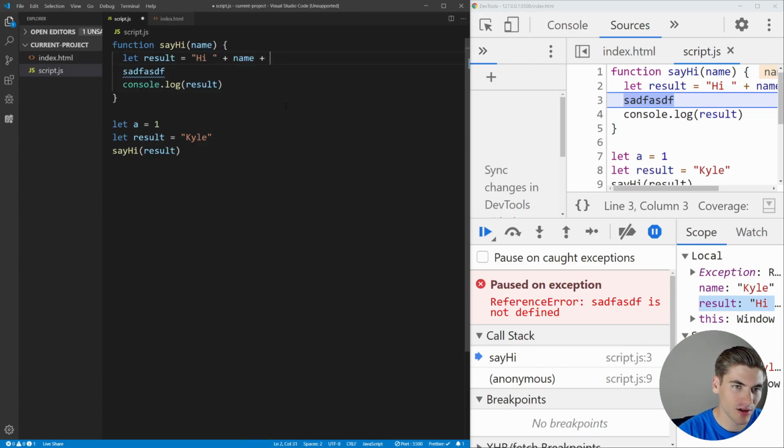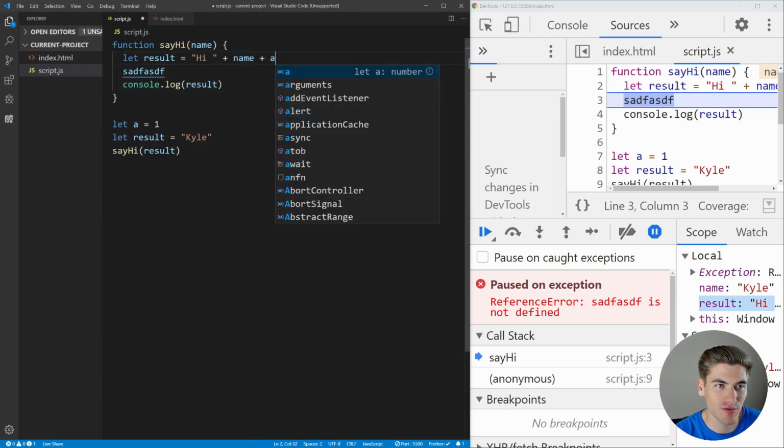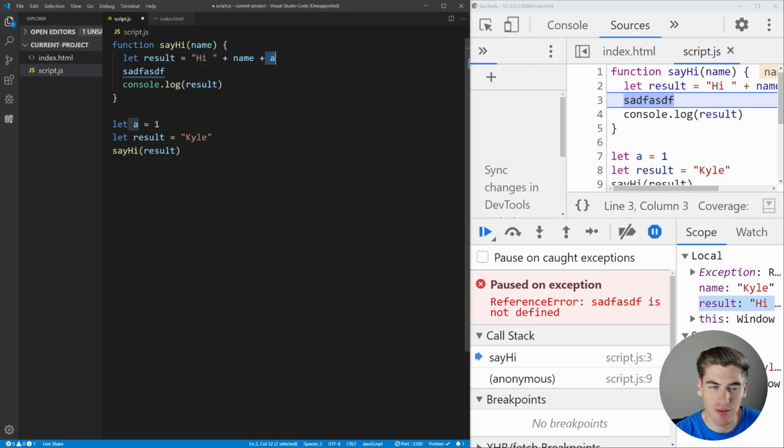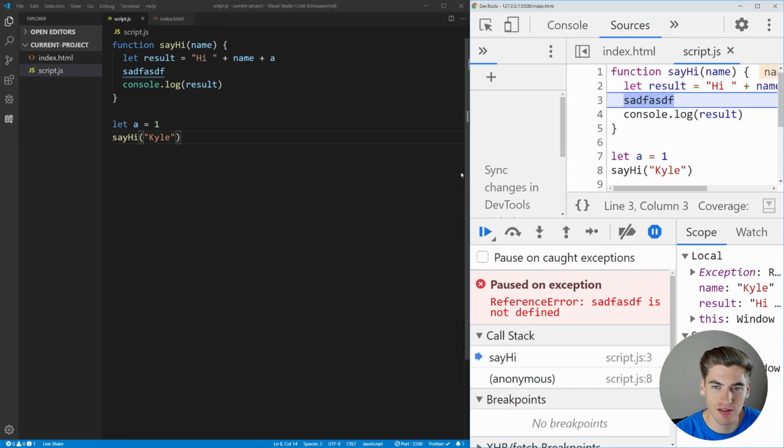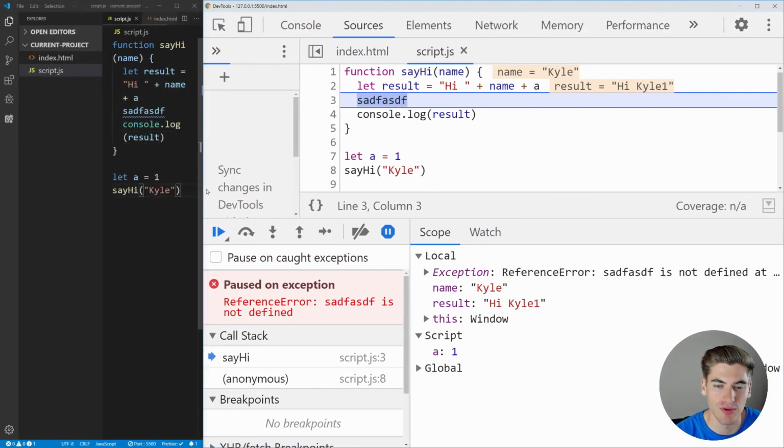So let's just add on a to the end of this. So now we have result is equal to hi plus name plus a. And we'll get rid of this result here. We're just going to instead pass Kyle directly into here to get rid of any confusion. So click the play button, let it all finish out, resave. So we have that error showing up. Let me just grow this in size. And now you'll see here, we have a as our script level scope, and in our local scope, our name is Kyle, and the result is hi Kyle with that variable a of 1 being appended to the end of it.